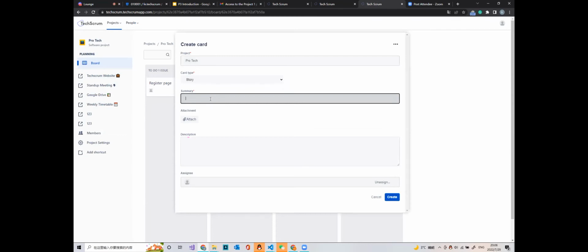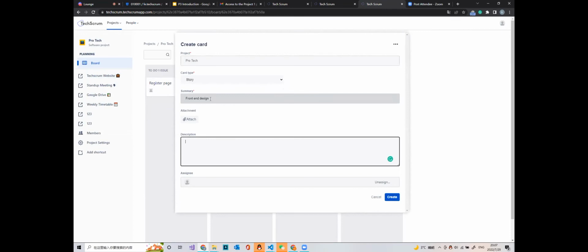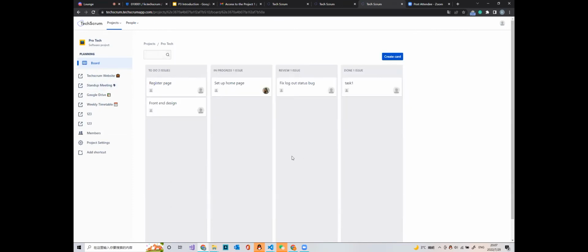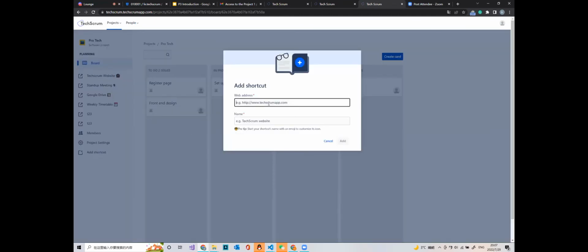Here, I'd like to name it, and decide with the description, an important one. When I click the save button, it will directly save the task and automatically move it to the to-do column. What's more, if you want to add a more convenient shortcut, just click the shortcut in there and make a link. In here, I'd like to make a shortcut like that.